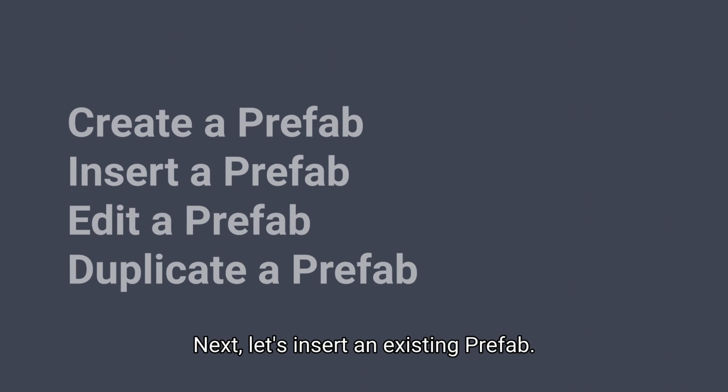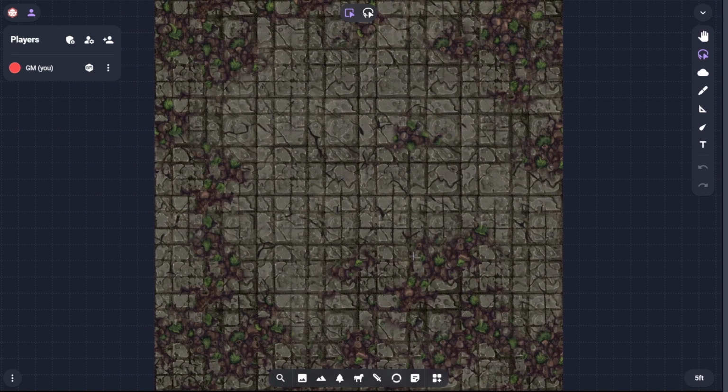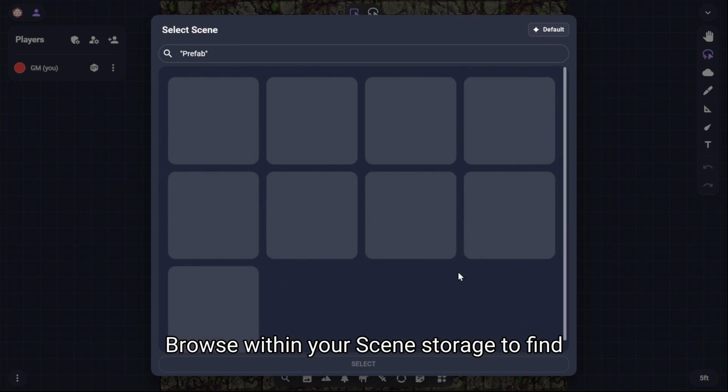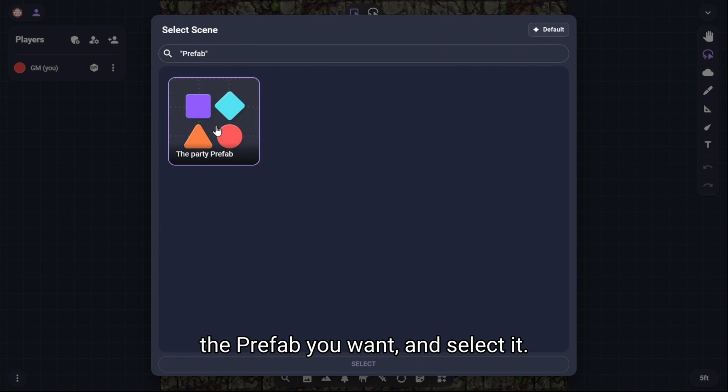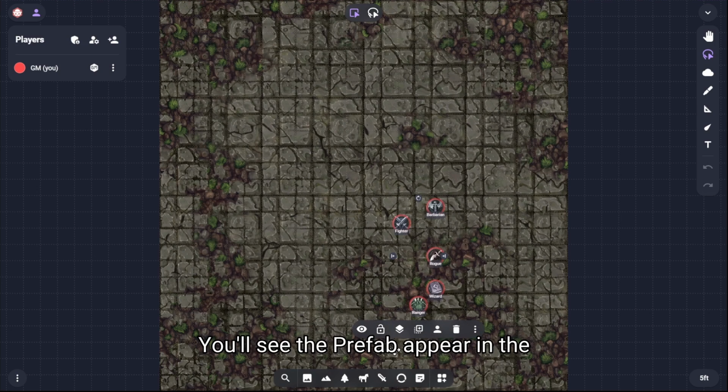Next, let's insert an existing prefab. Find an unoccupied space within your scene and right-click to bring up the Insert Prefab option. Browse within your scene storage to find the prefab you want and select it. You'll see the prefab appear in the position that you originally clicked.